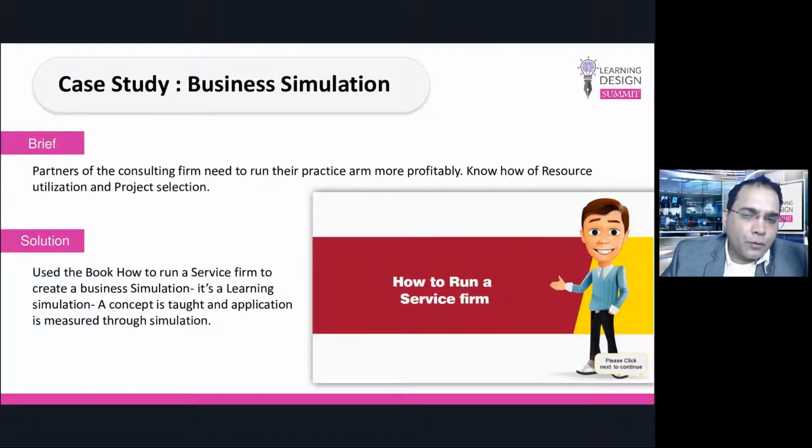So, of course, the self-directed learning in this initiative of the organization fell flat. So they wanted to create a structured program. It is critical for them that their partners understand these different themes in their complete nuanced glory, and then be able to apply them to make their practice arms more profitable. So I'm just going to jump into that. Just give me a second.